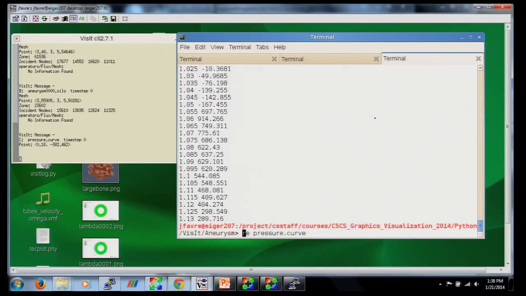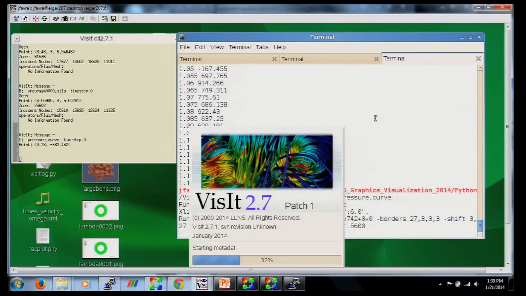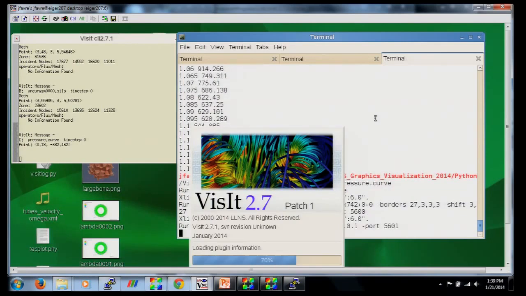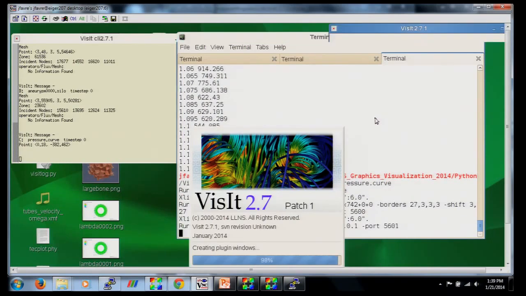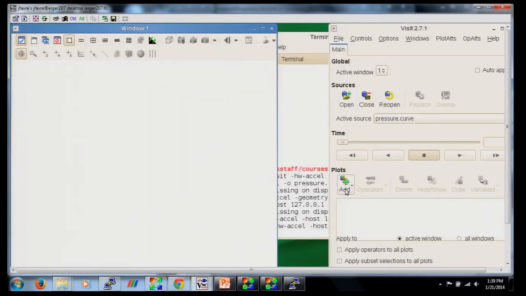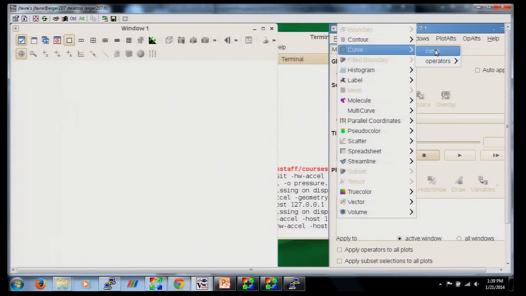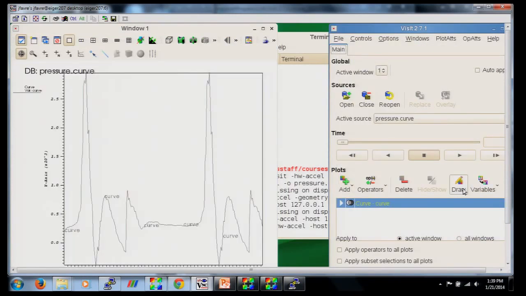If I were to load this in VisIt, with minus o, like that, I would get back to my curve data set. I add a plot called curve, and I draw it. There we go. Okay? So from 3D, we've gotten all the way to 1D inspection of one particular node ID on that mesh.